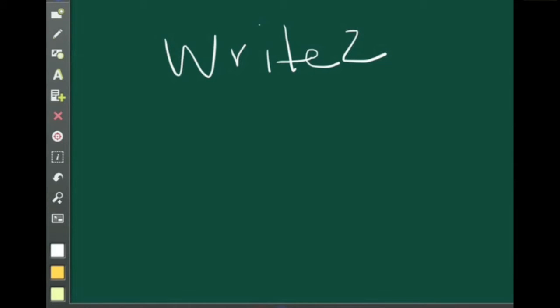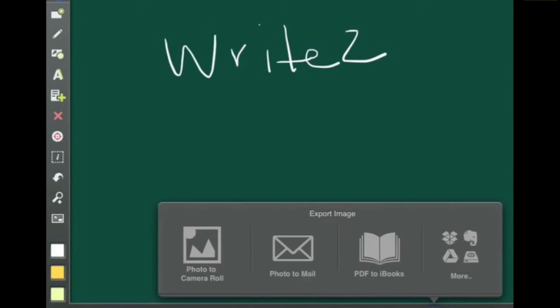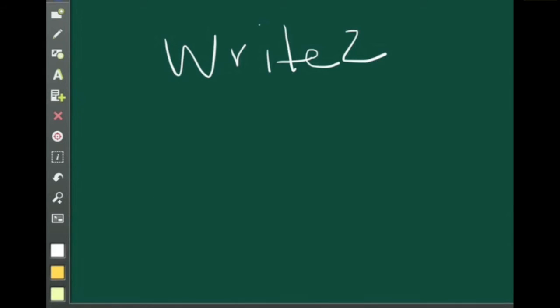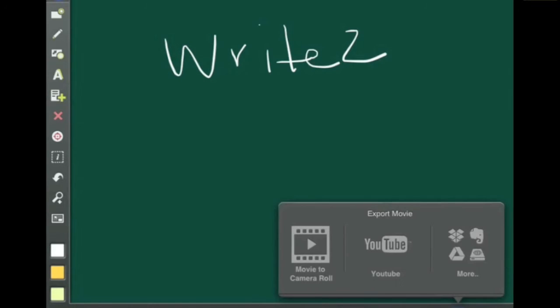Now, while you're on a page, what you can do is you can export the image when you've finished it to all these different places here, if that's just an image that you want, or even better, once you're finished, let me just stop the recording now. You can export this to your movie to a number of different places. So you can put it on your camera roll on your iPad, you can export it straight to YouTube or a lot of other different places.